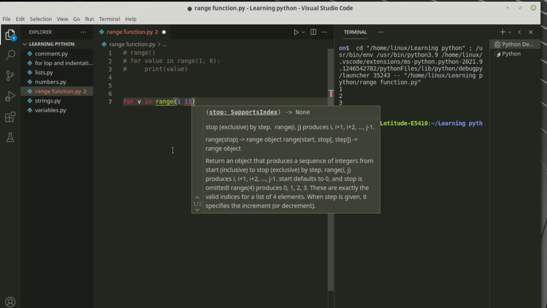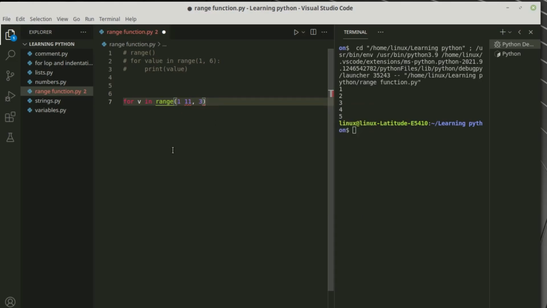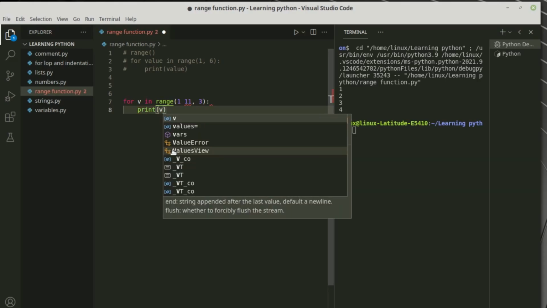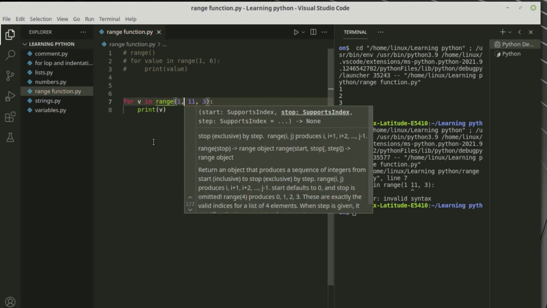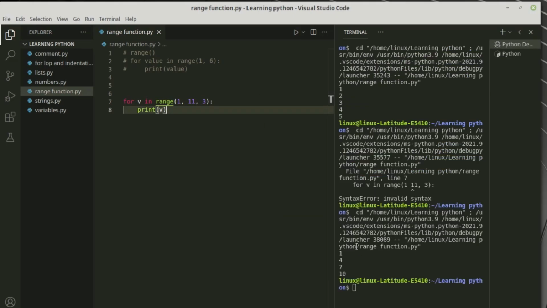But this time around, we don't want it to count like that, so we want to give it a third argument, and for this third argument we want to include 3 here. So what is Python going to do? Let us see. If we try to print out this value, hit Ctrl S to save your work, Ctrl plus F5 to see the result. Okay, it's giving us an error because we forgot a comma here. So if we print this right now to see the result, as you can see here, we have 1, 4, 7, 10.